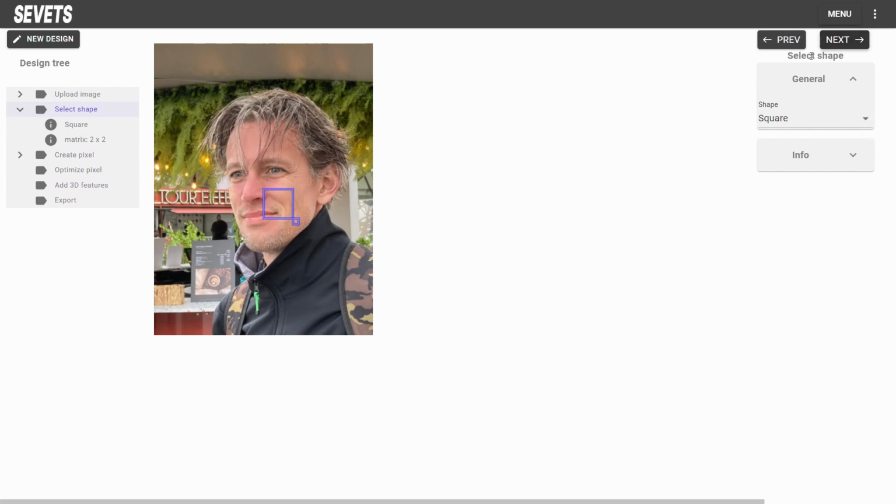Choose your shape, move it around, resize it until you're happy with the selection you made. Several shapes are available. In this tutorial, we will use the hexagon. Click Next to go to the following step and create the pixel art.